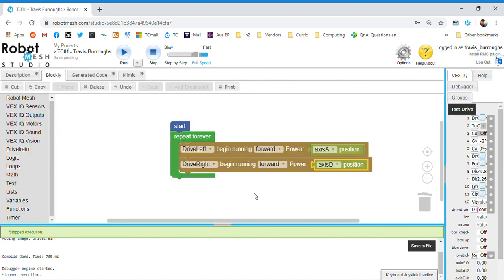So that little piece of code is enough to allow us to start driving the robot. I'm going to stop this video here and move on to the next one in the section.